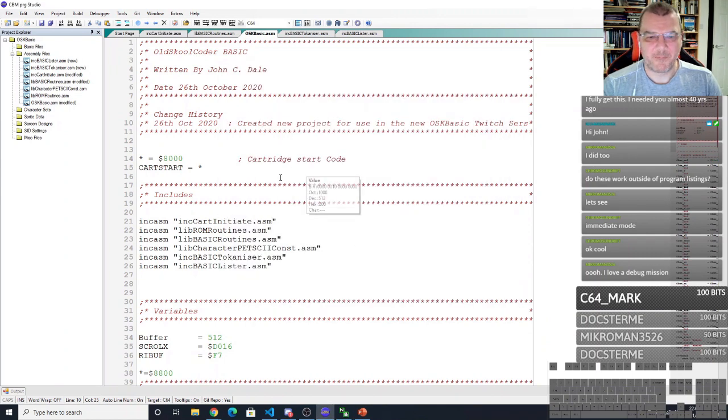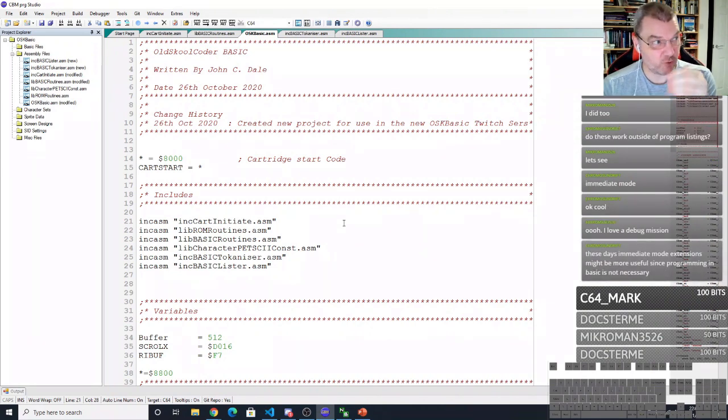So yeah, that is the crunch. That's the essence of a cruncher. It's not a wedge, it's a cruncher.